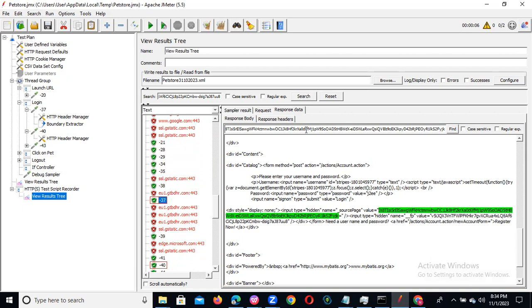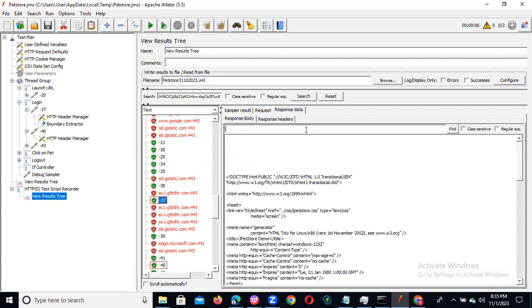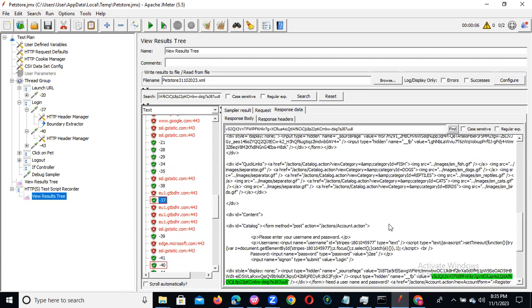Now you need to find the boundaries. Here also you can copy that dynamic value and find. Now you can observe this is the value you find. Just copy this entire thing up to this, and copy this. Again, we need to write this from the 37th request.